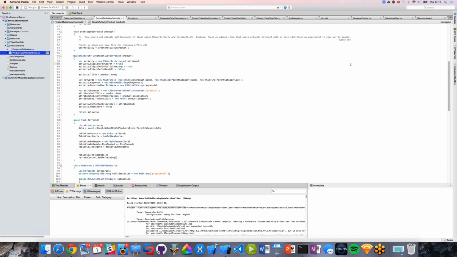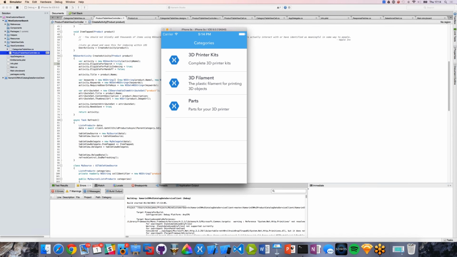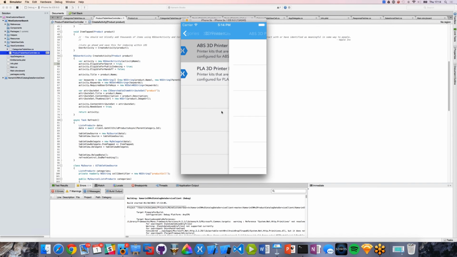So you should not blindly add thousands of items using NSUserActivity in Core Spotlight. Instead, focus on adding items that the users actually interact with or have identified as meaningful in some way. So Apple has been very, very clear within their documentation that if you iterate through every item within your database, then they're going to mark you down in terms of your rankings. So if you want to get highly ranked, only ever index the data that's important to the user.